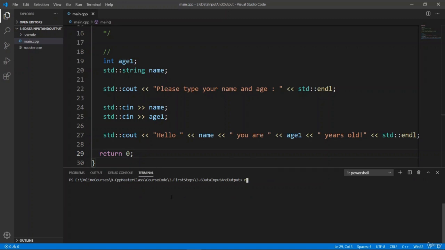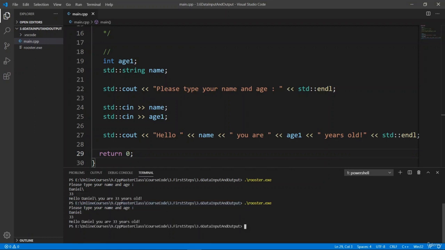We're going to run the program. Let's say rooster.exe. It's going to ask me to type my name and age. My name is Daniel. I'm going to type that, hit enter. It's going to want me to type my age. So I am going to say 33, for example, and it's going to tell me, "Hello Daniel, you are 33 years old." I put a slash here. We can try and run it again so that I don't have to make that mistake again. So Daniel, that's my name. I hit enter, I say 33, and if I run, it's going to say, "Hello Daniel, you are 33 years old."